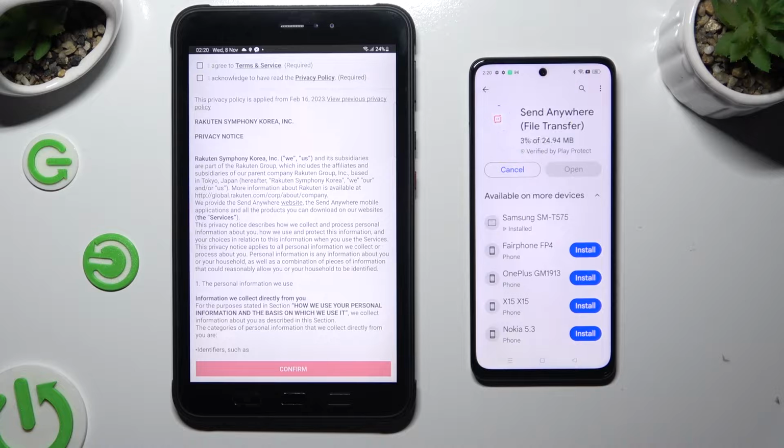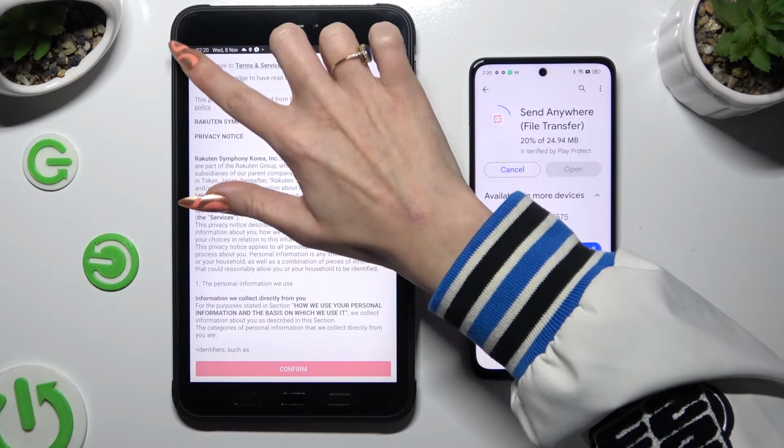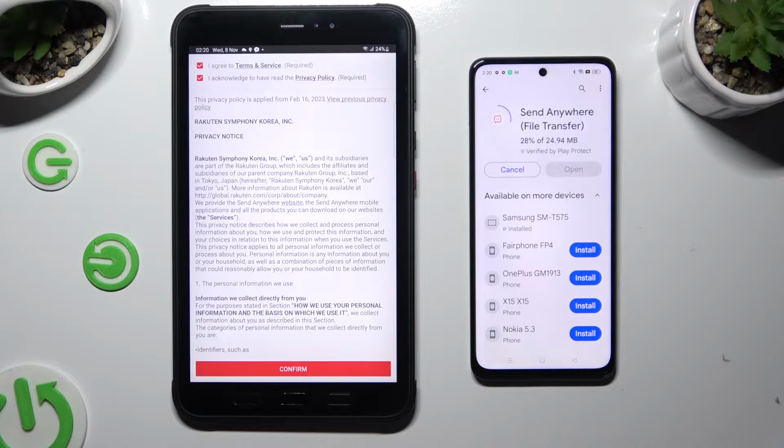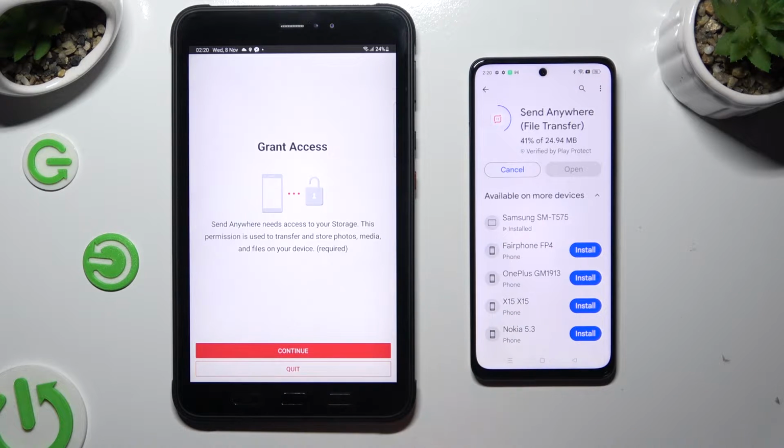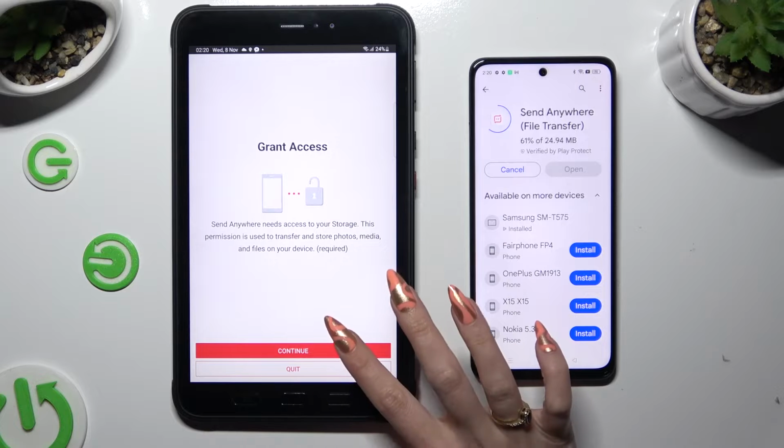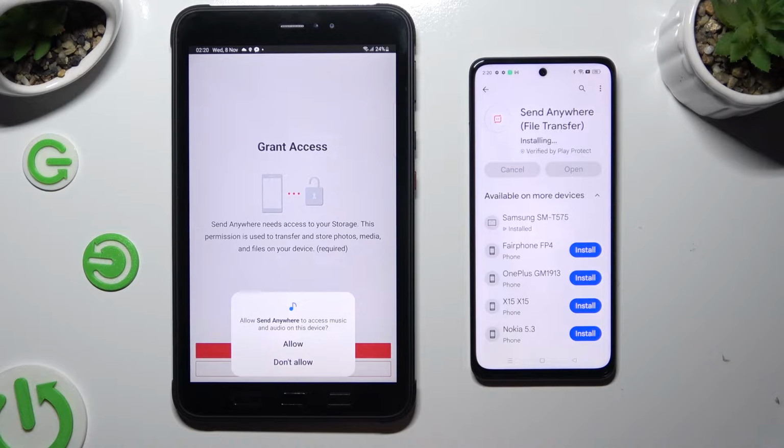Following that, you need to tap on the same steps in both apps. Firstly, I agree and I acknowledge. Then confirm, continue, and allow.